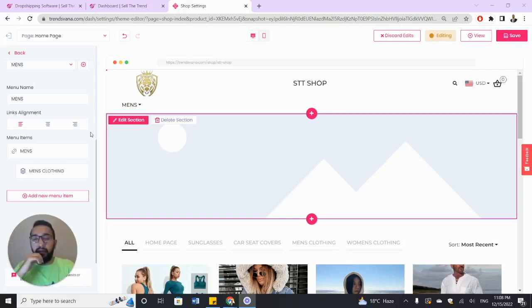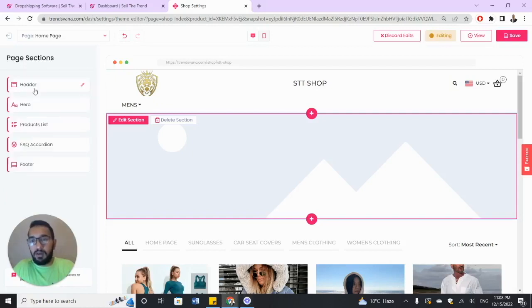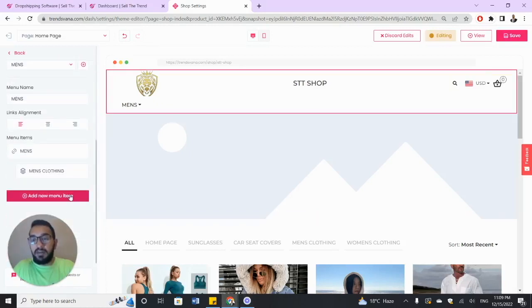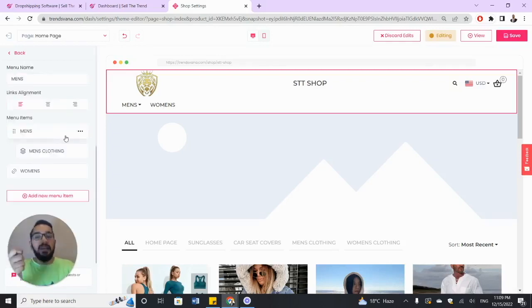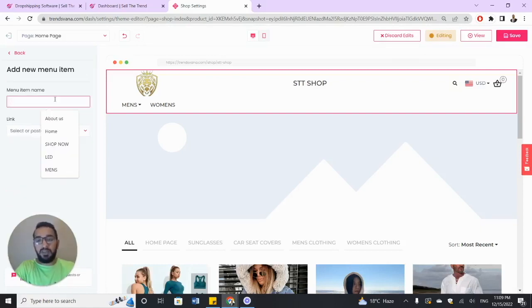So let's say I want to create more menus. I can just click on header, click on add new menu item. When I click on that, let's say I want to add women's clothing right now. Let's say women's. Within that women's menu, I want to add a sub menu, so I want to target women's clothing within the women's gender. So you can click on add new menu item, and you can type women's clothing.